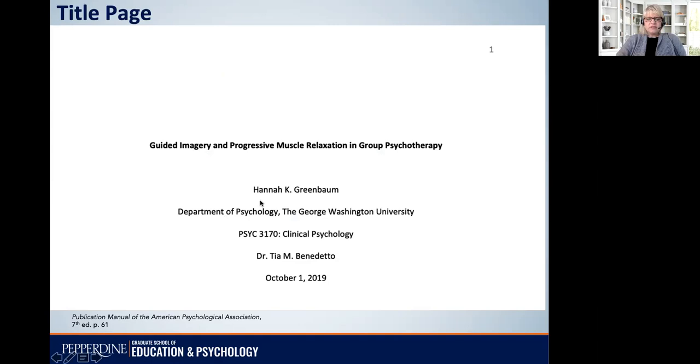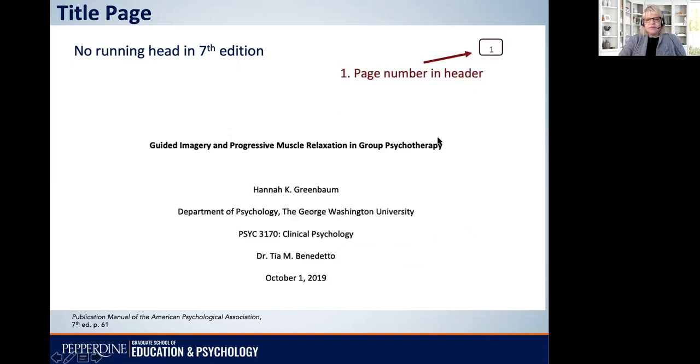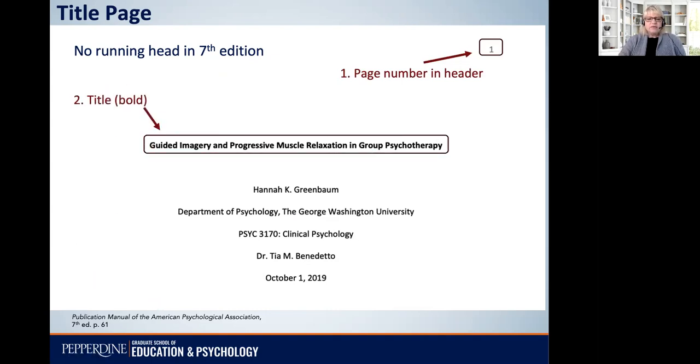So here's what it looks like. This is the title page. There's no running head. So if you had any past experience with APA, you know that you had to put your title up here in the top left. You don't have to do that anymore. Now, the only thing you need in your header is your page number. Then you include your title, bold, centered, and in title case, which means that all the main words are capitalized. You can see here that and in are not capitalized because they're not main words.